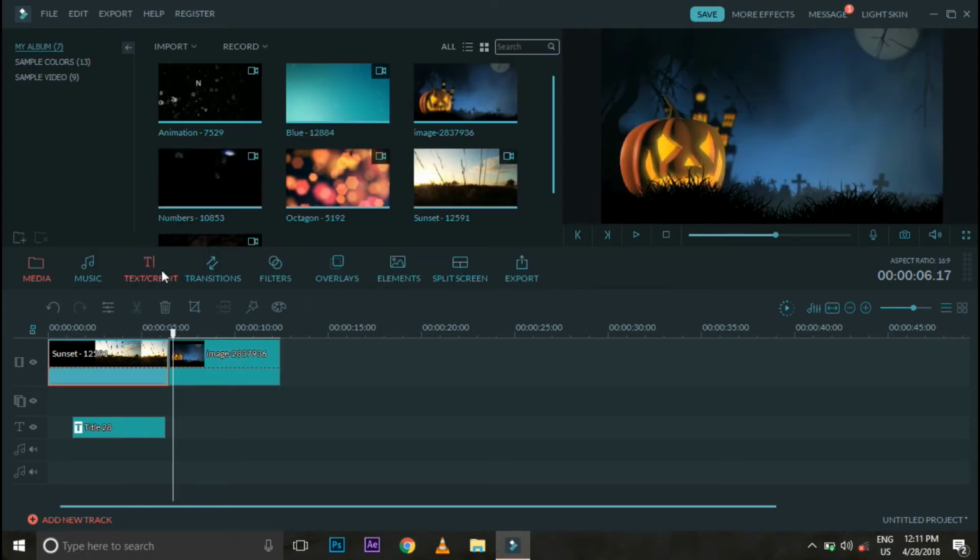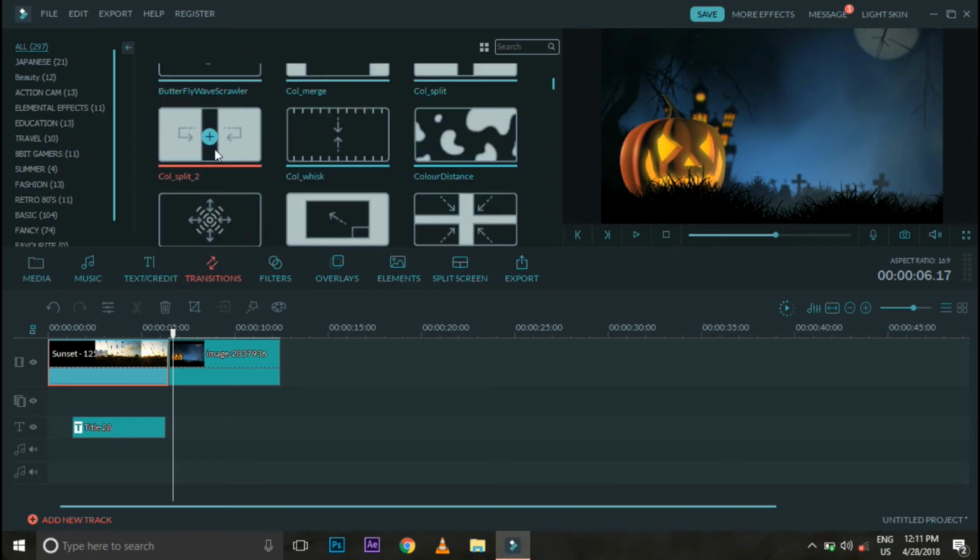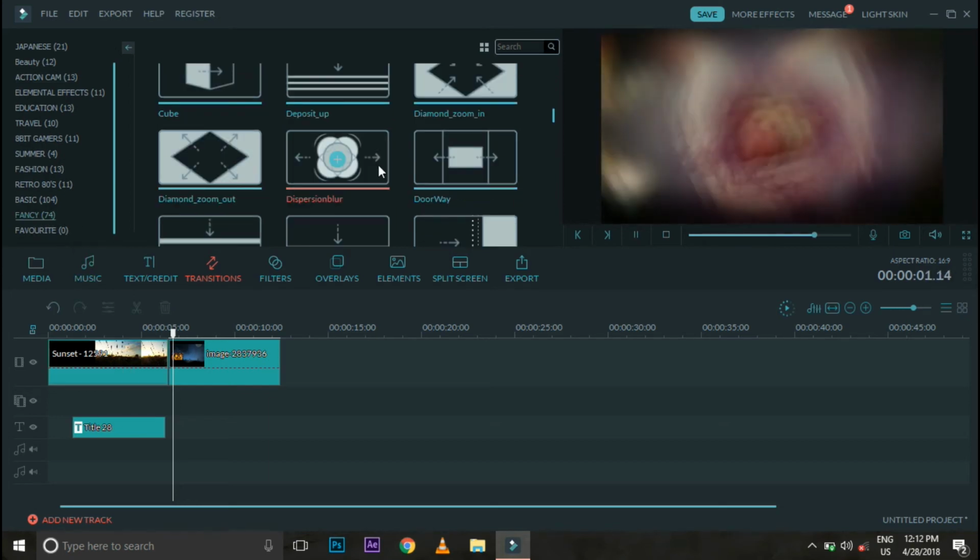Let's add a transition between them. Click on the Transition tab. Here are so many nice looking transitions. I am selecting dispersion blur.